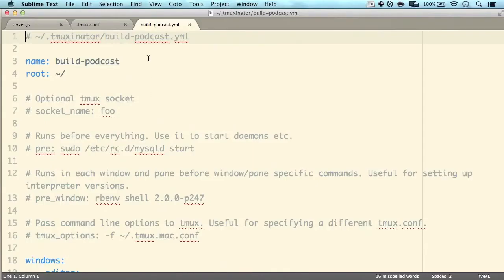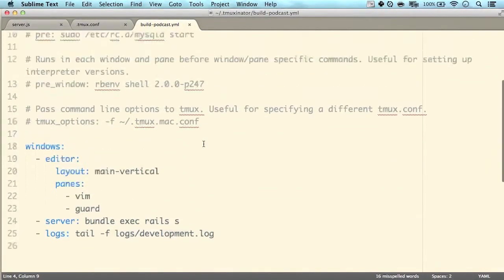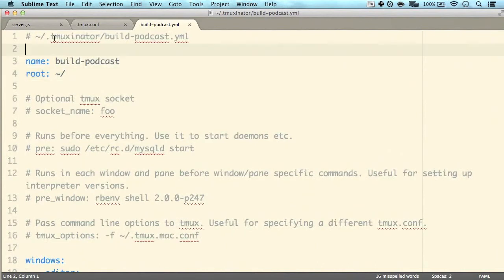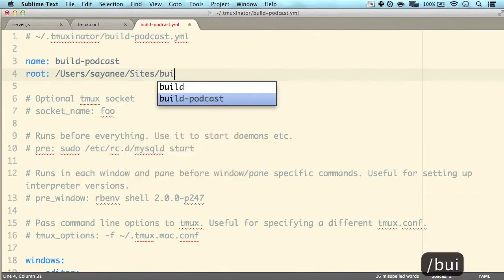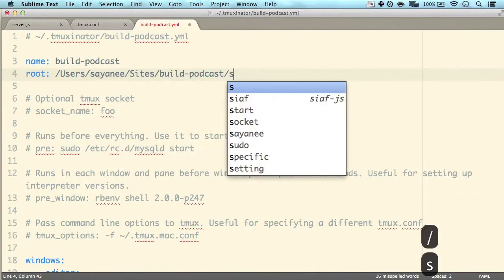And once you do that, it will basically open up this file, which is basically the project name and then YML, which is a YAML configuration file. So if you read through the default file here, it is pretty self-explanatory. So let's start with the very first line. This basically says, where is this file located? Very useful. Next, let's start with the root of the project file. So for me, it is coming under users, my username, sites, and then I have build-podcast, and then I have show notes.